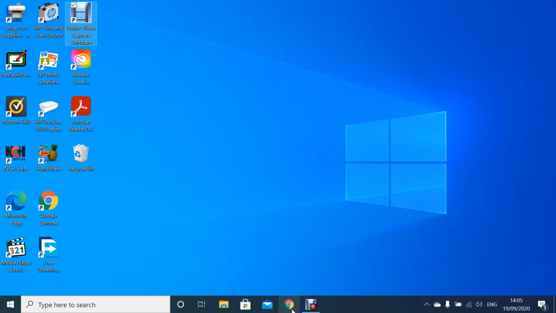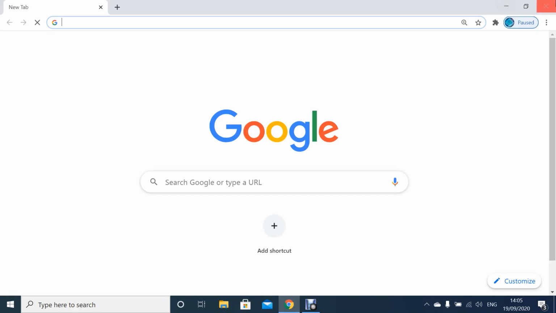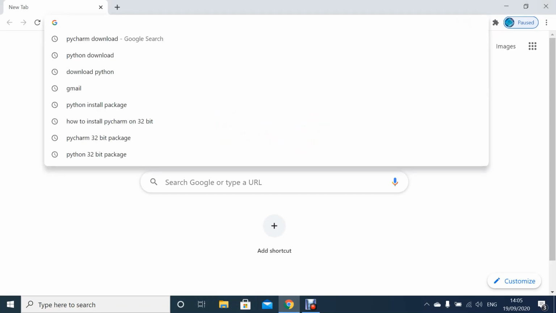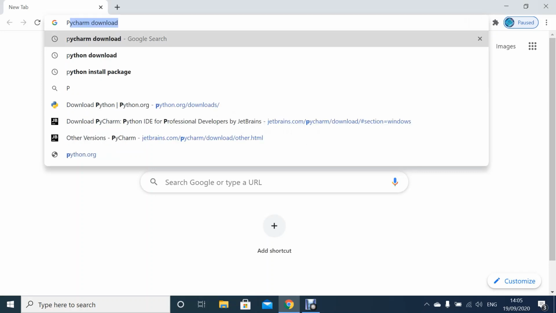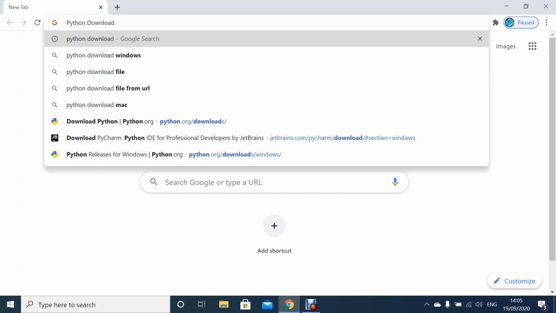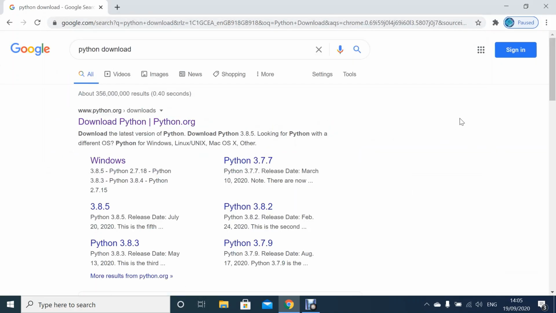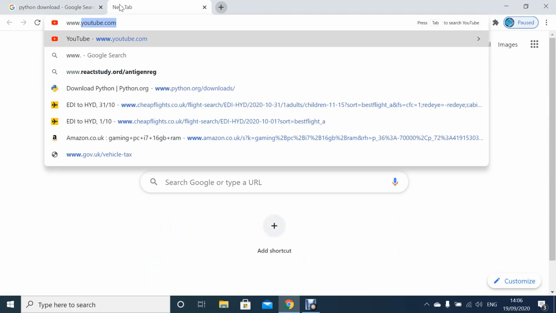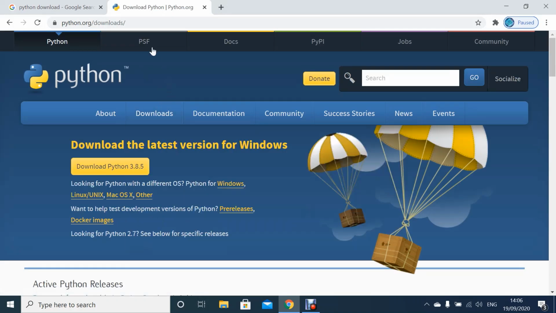So let's get started. To install Python, all we need to do is open a browser, any browser you're comfortable using, and type in the search bar "Python download". Press enter and this will take you to the results. What you want to click on is Download Python, python.org. If you don't get this search, just type in www.python.org/downloads, and this will also take you to the official Python page.